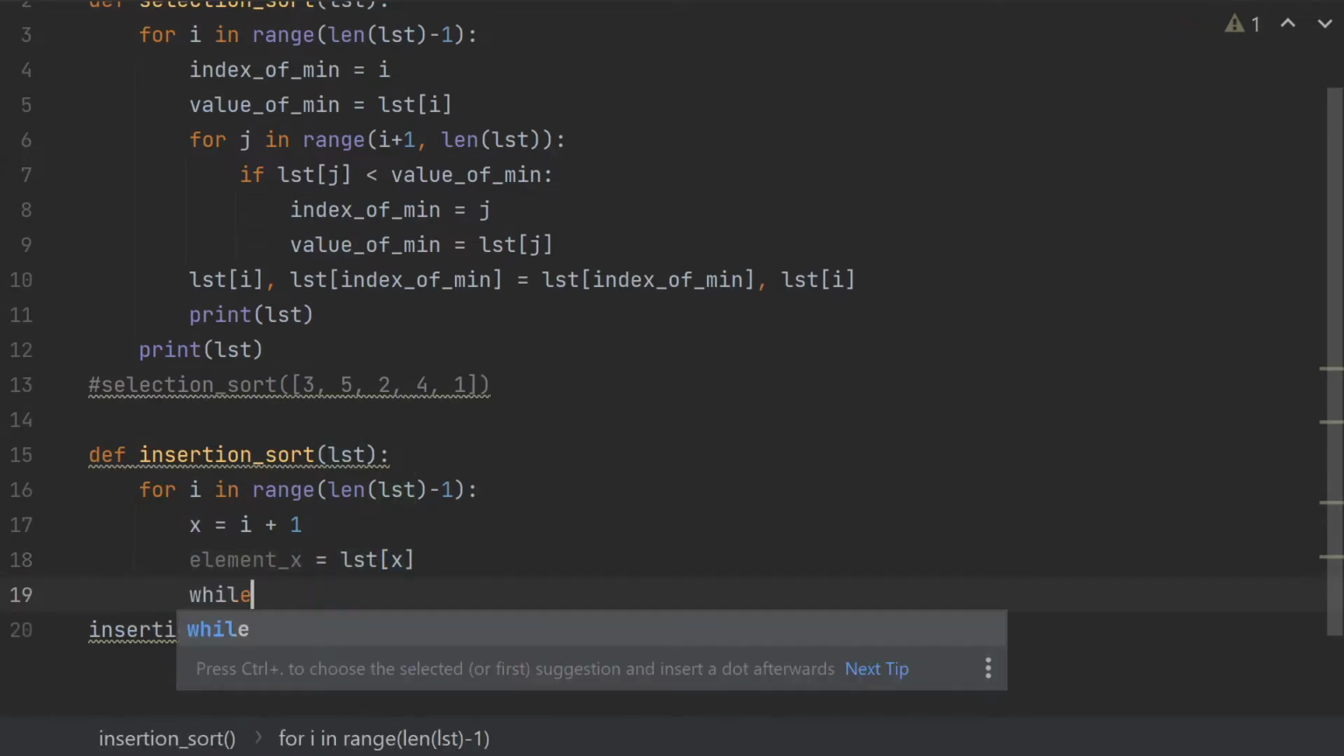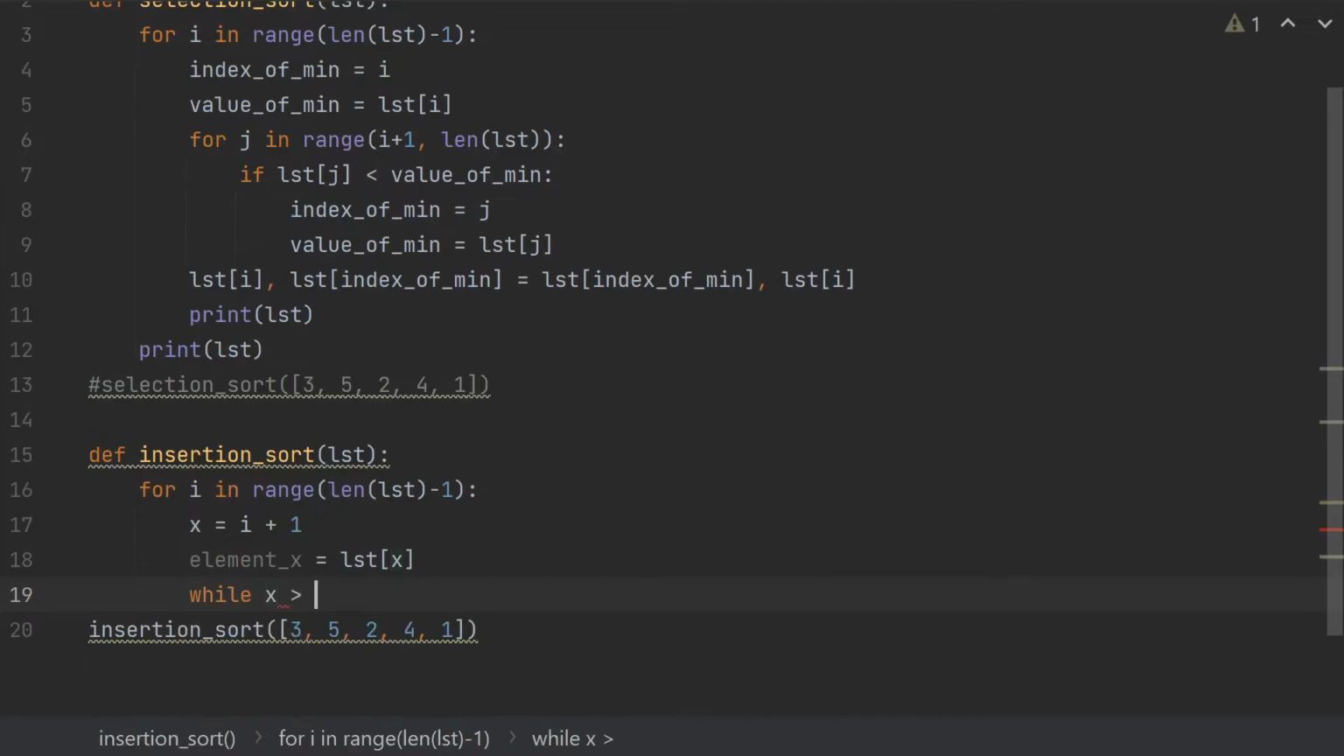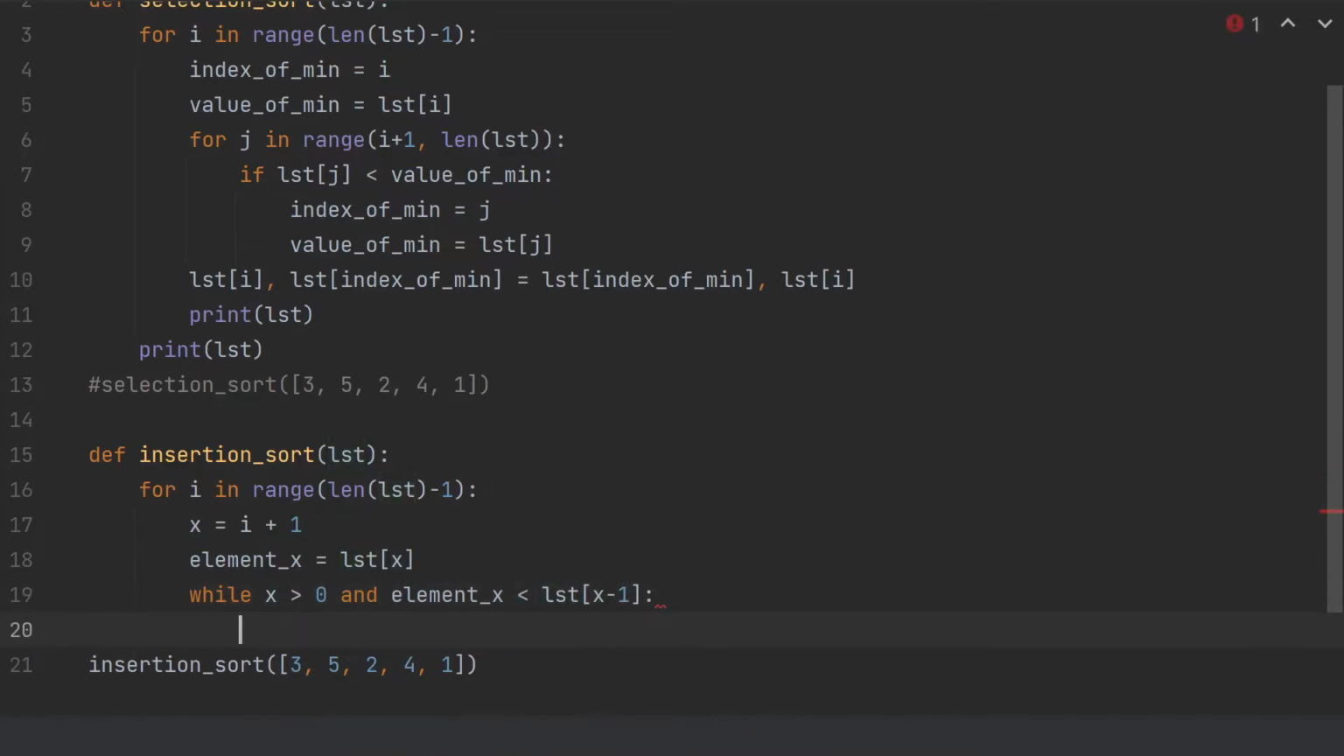I'll say while x is greater than 0, and there are two conditions. The second condition will be element x is less than lst x minus 1. So what will happen is, if those conditions evaluate true, we'll execute the following block.